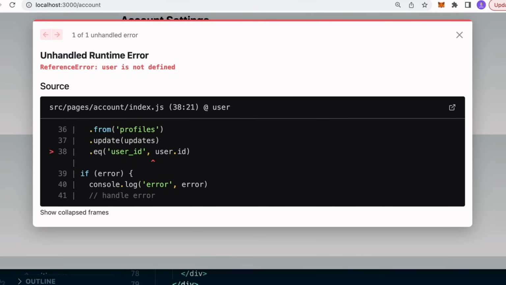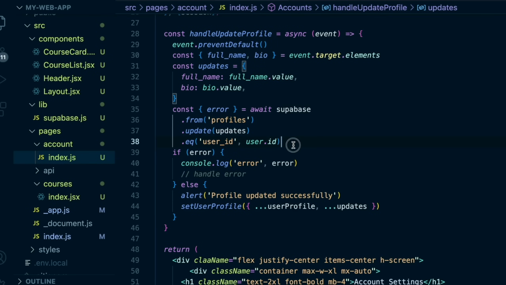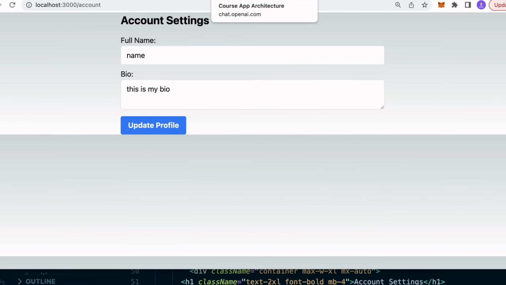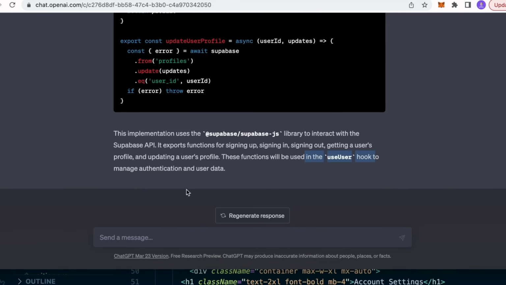User is not defined. Okay, so we also need to update the handle profile function. That would be session user ID. Updated successfully, okay. Let's move on to the saved courses and ask how we can handle that.